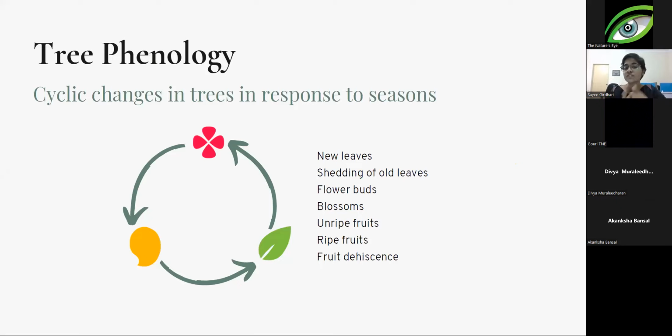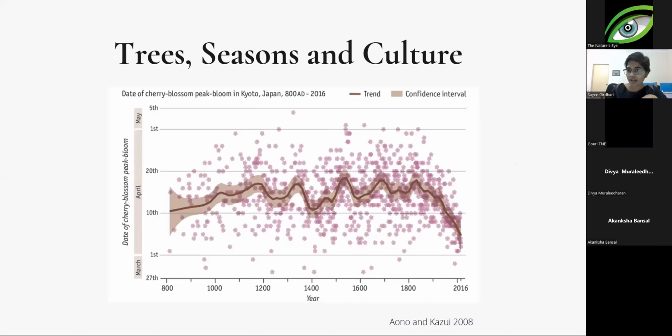We're going to observe them closely to understand how the tree is responding to the seasons. Now, we all are aware of climate change and we're talking about it, we're trying to understand it better. But what is the proof that climate change is changing seasons and that is impacting trees? So, let me show you this very wonderful example from Japan.